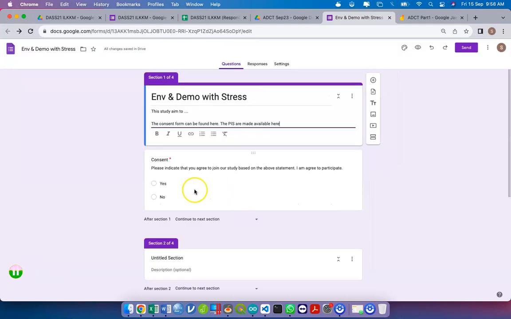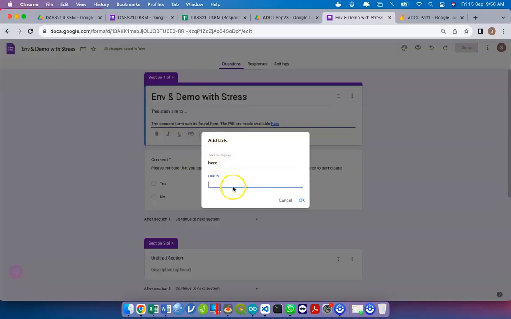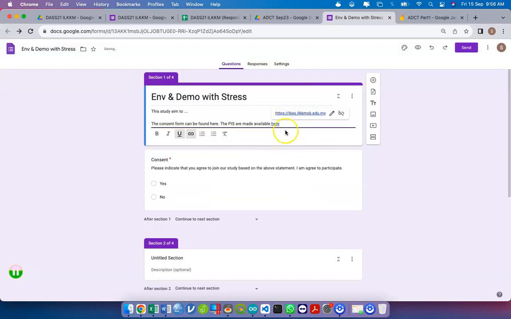Okay, and now when you clearly say something like this, you are going to attach some sort of document or whatsoever, you can practice by yourself. For example, you can press the button here, then go to insert link, and you can put some link. The link here can go somewhere. For example, I put a link associated with my consent, such as the consent letter, but I just put ilkkmsb.edu.my as an example, just an indicator over here. So when people view my form, they can read it if they want. Sometimes patients are quite naive, whatever you say, they just follow.